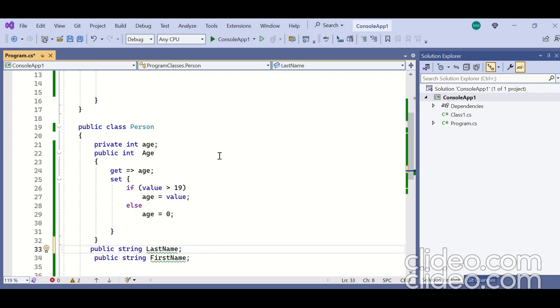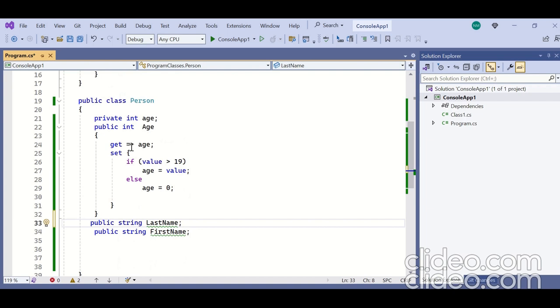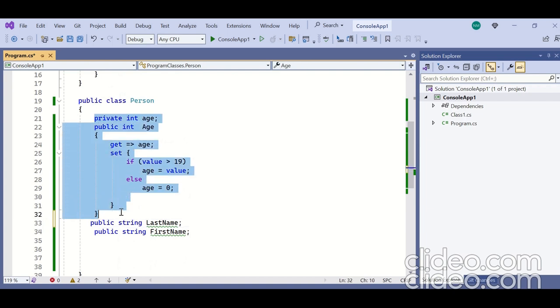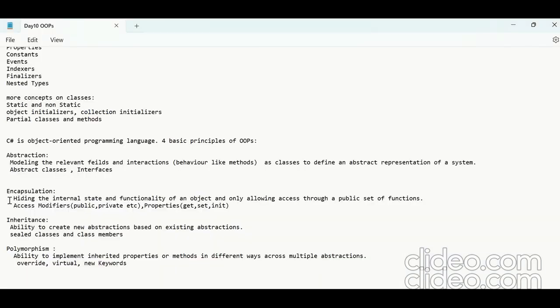So basically the purpose of encapsulation is just binding the fields and methods. So providing security to the fields, you should be accessing fields only through the methods or properties or indexers. You should be accessing fields or data that a class has only through the methods. That is what encapsulation means. So hiding the internal state and functionality of an object and only allowing access through a public set of functions.